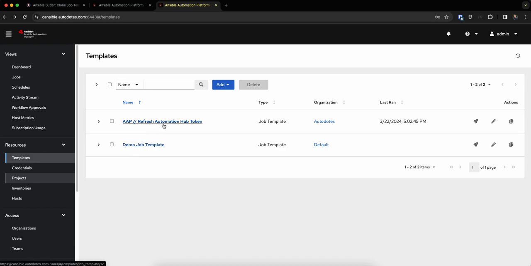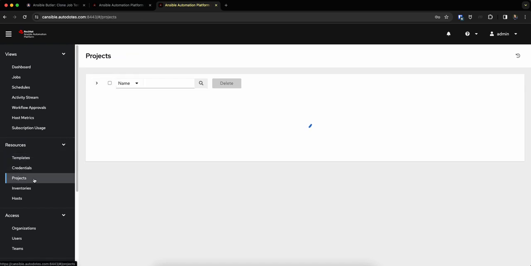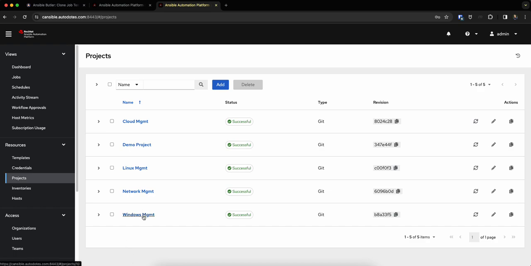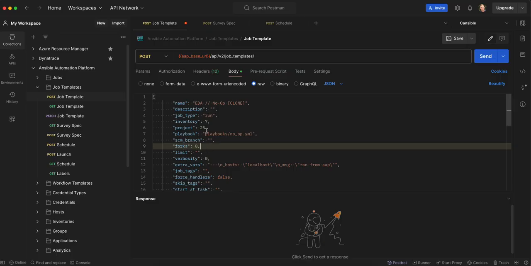Let me go back here. Let's do demo job template. Got our hello world here. If I go to my projects, I actually do have a Windows management project, so I might be okay here. So let's see, the ID of this one is 10. So what I would do, if I was doing this myself, is go here and change this project to 10.